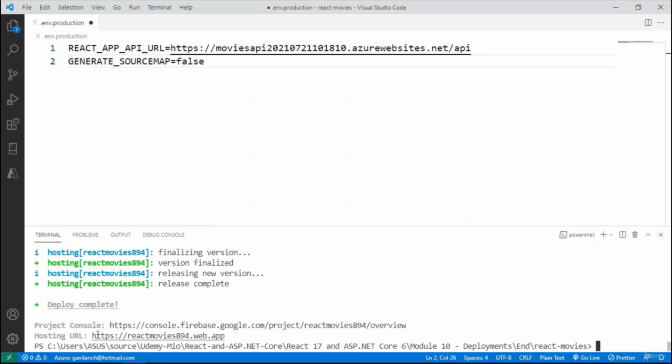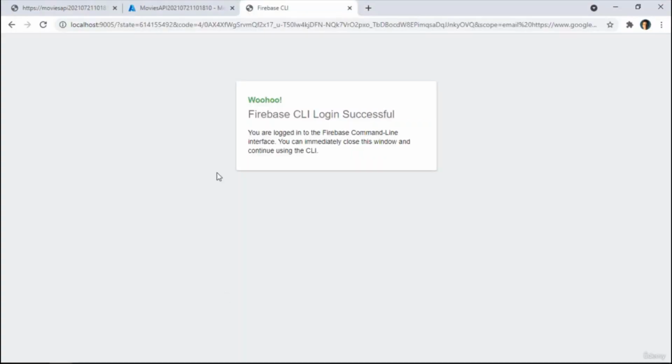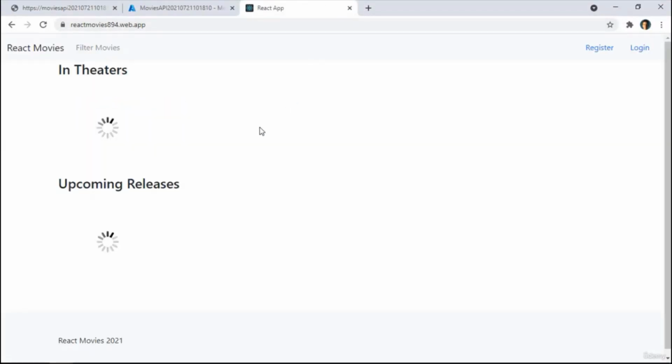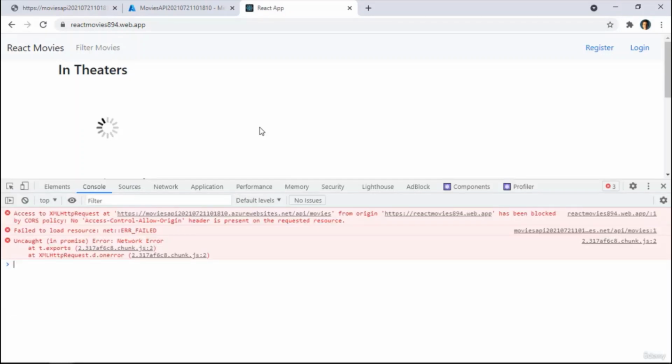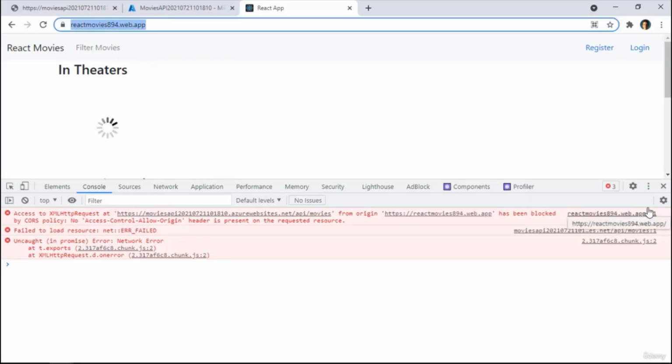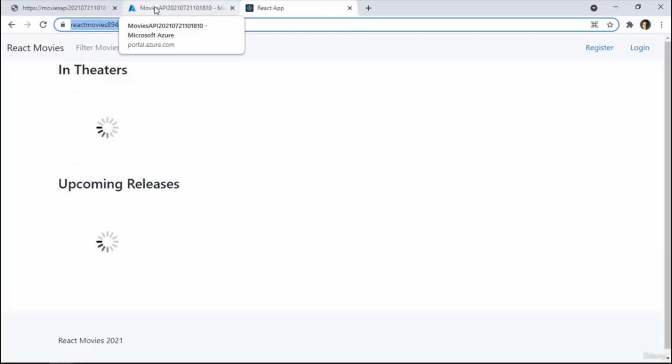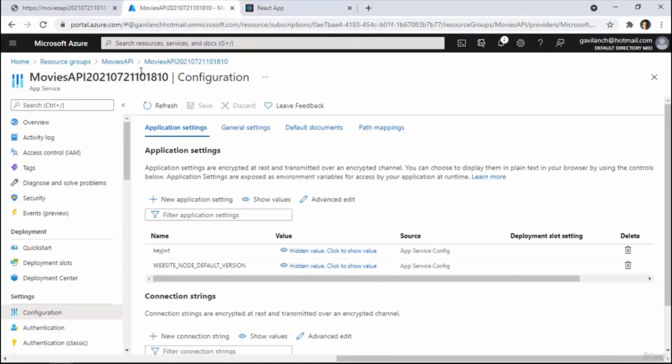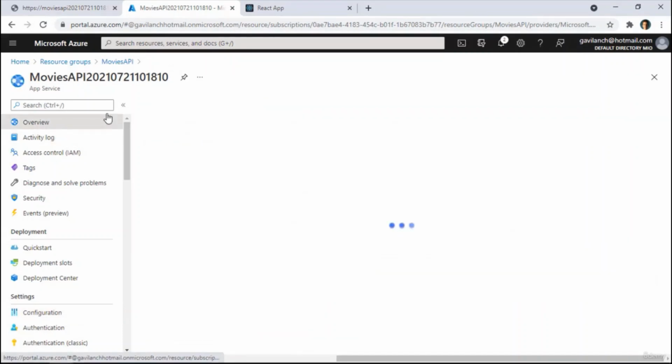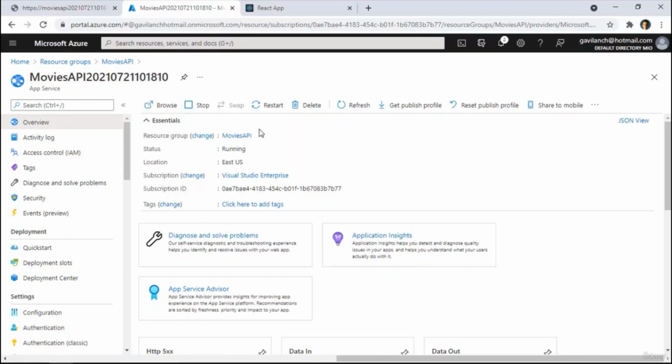Now this is the hosting URL, so let me copy this, and let me go back to here, and let me paste it here. And here we have our React application, but there is still one thing that we need to do. We have an error, of course, because we need to configure this URL as the URL allowed by CORS in our web API. So let me go to Azure. I am here in my application settings. This is in the Azure App Service page.